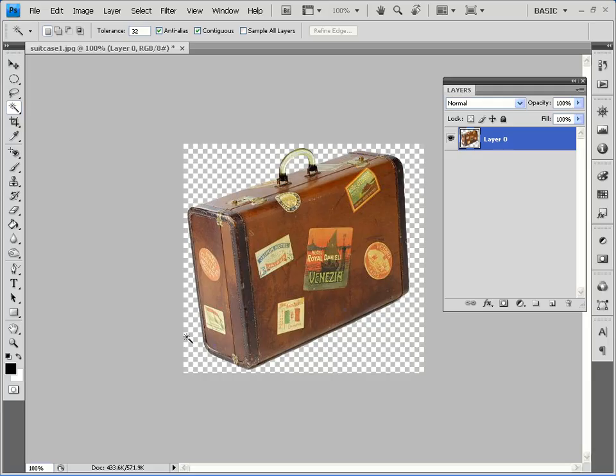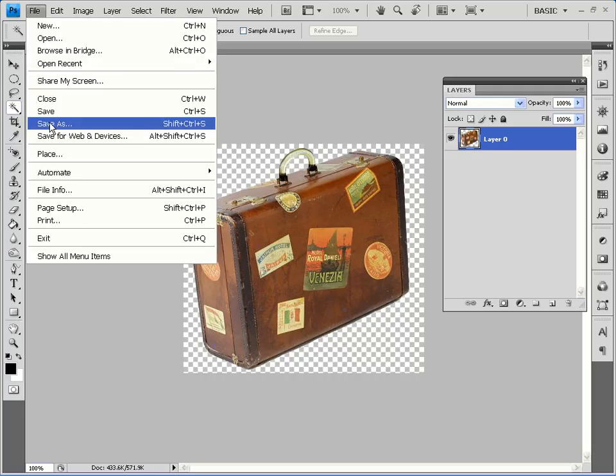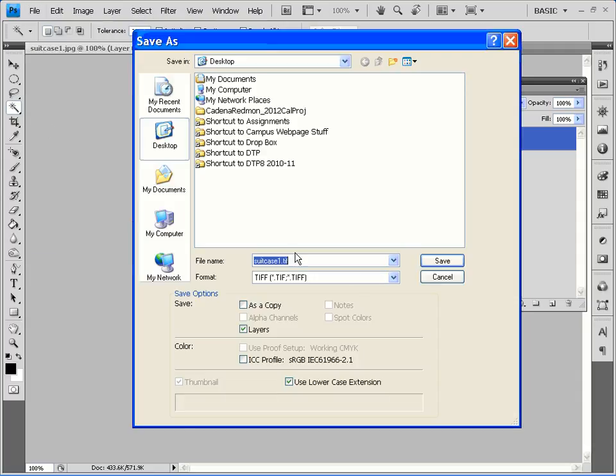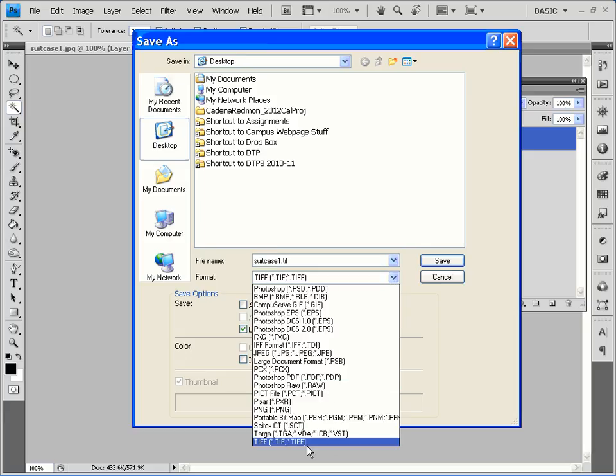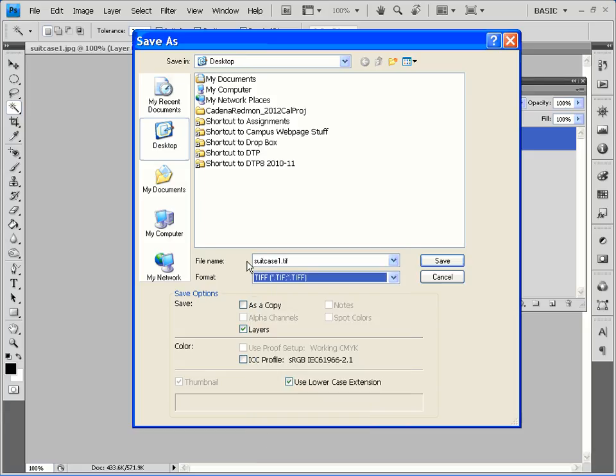And as you can see, I have a transparent background here. But if we were to save this as a JPEG, it would put the white background right back on. The only way to keep a transparent background is to save this graphic as a TIFF. And you may or may not have worked with TIFFs in the past. TIFF is located here towards the bottom of your different file types. You're going to select TIFF, and the extension is .tif.